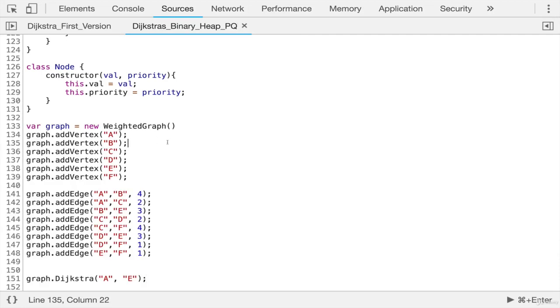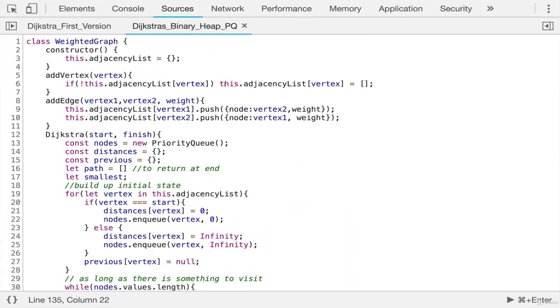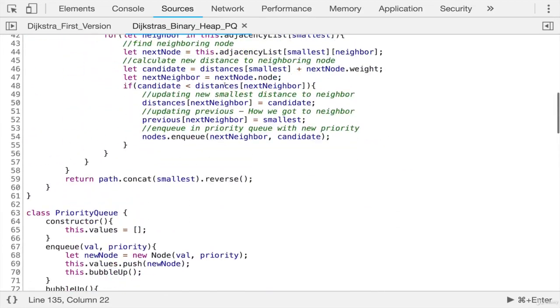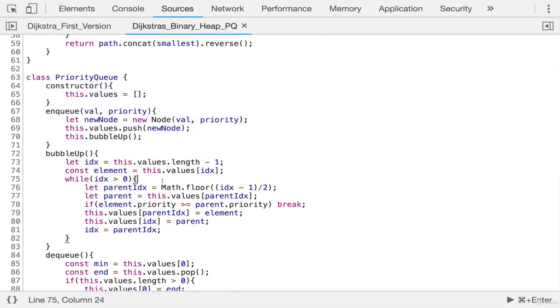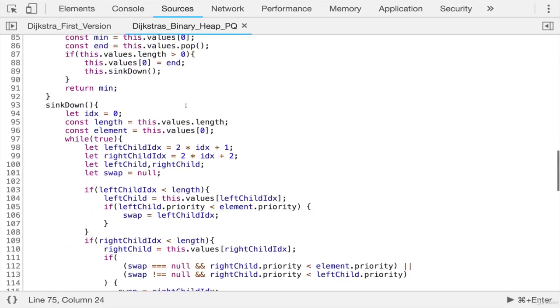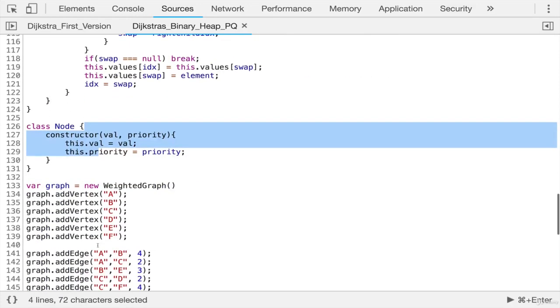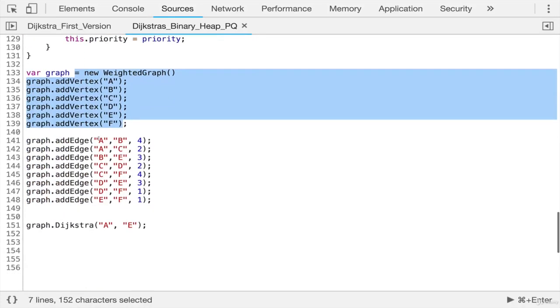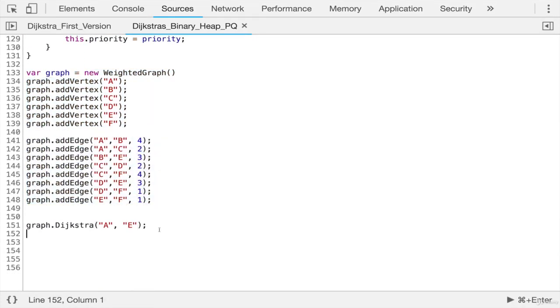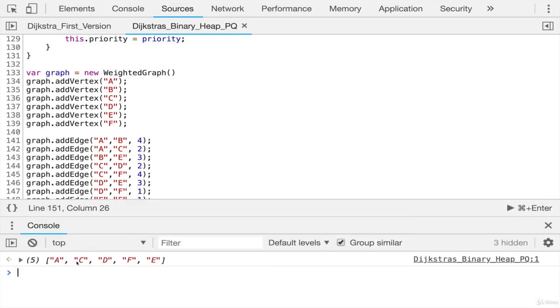And if we take a look, there's a lot of code going on here, but we have our weighted graph, which interacts with the priority queue, which is a binary heap. This priority queue implementation uses a node class, and then at the bottom, we're creating our graph, we're adding the edges, and then finally, we're testing it out. So, moment of truth, and it still works.